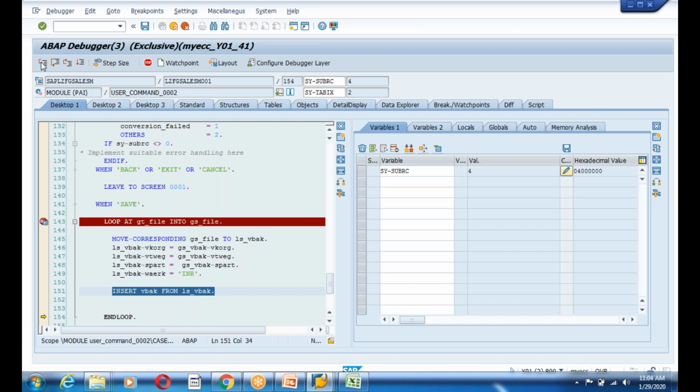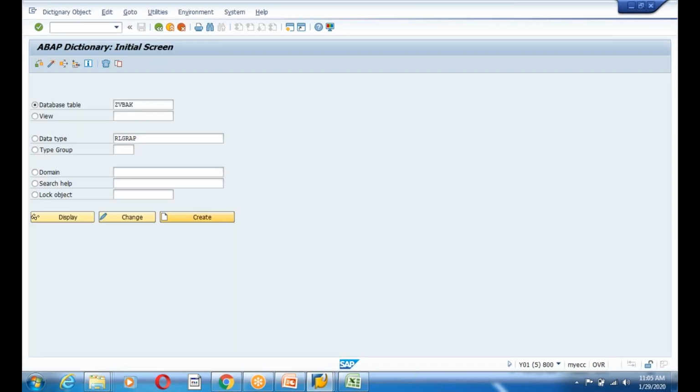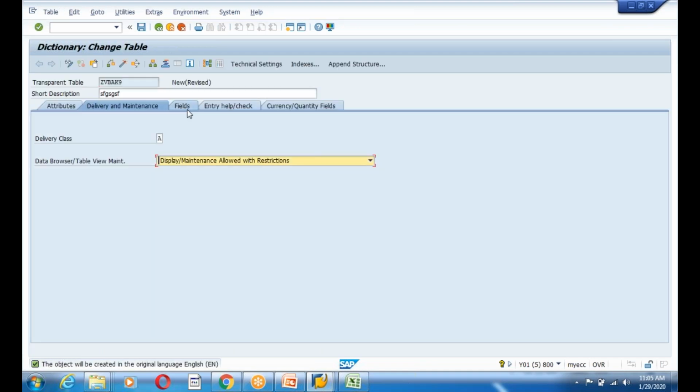So I will go to SE11. I created a custom table with the same fields. This is my table, and I create the table. Then the reference fields, and AALV, VBELN, VBELN underscore EA, and then the next ones, EAT, and we'll see, guys.